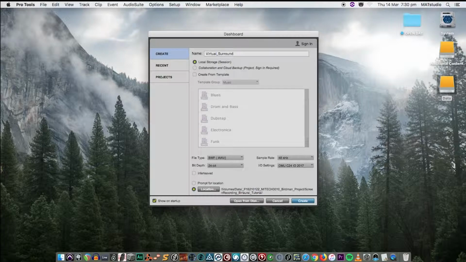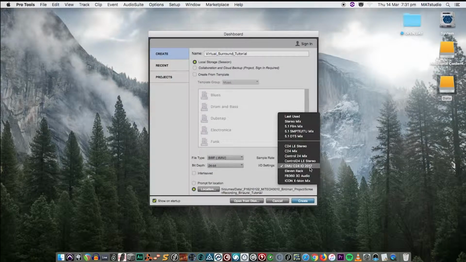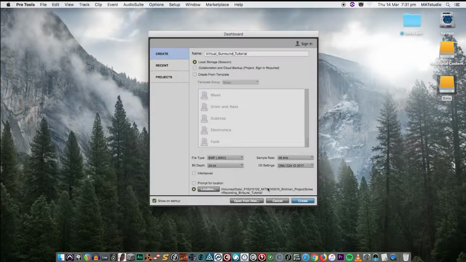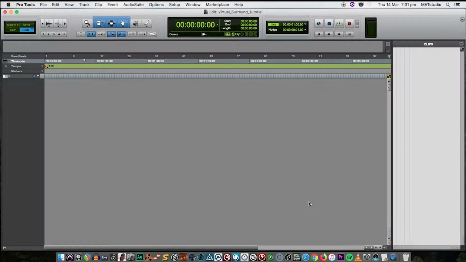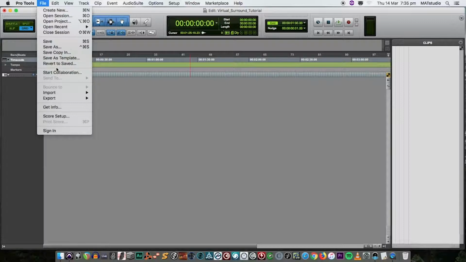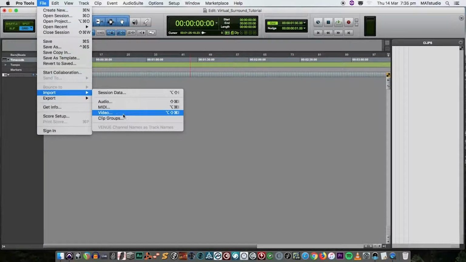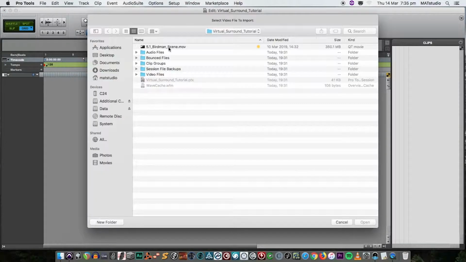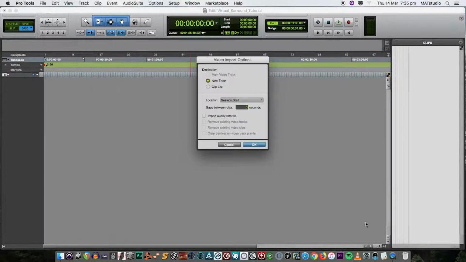I started by creating a new Pro Tools session. I named it, set the sample rate to 48,000 kHz, bit depth to 24 bits, and surround sound I/O settings, which in this studio is DTS. I imported my surround video file into the session by going to the File tab, then Import Video. I imported it to a new track, and I selected Import Audio from File.